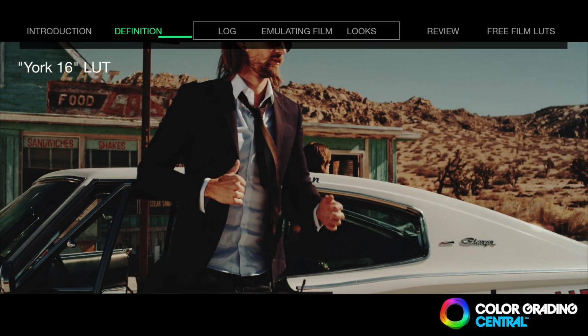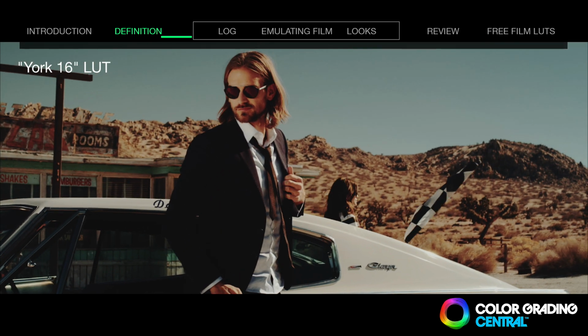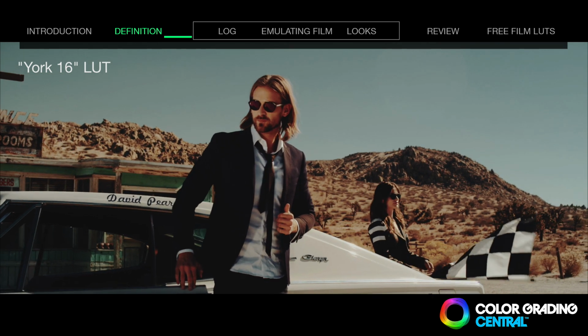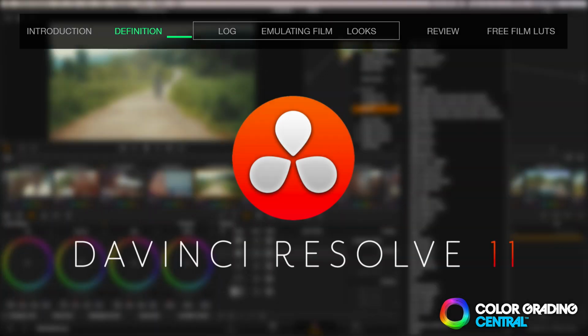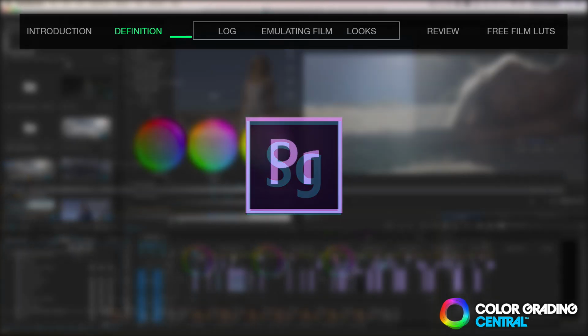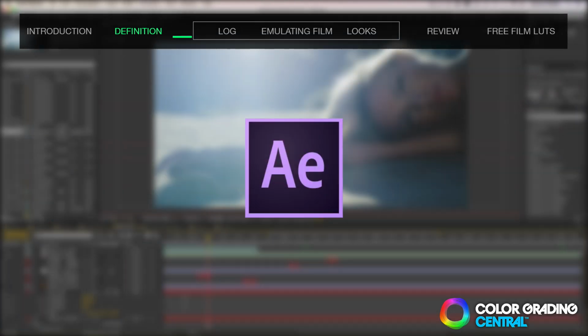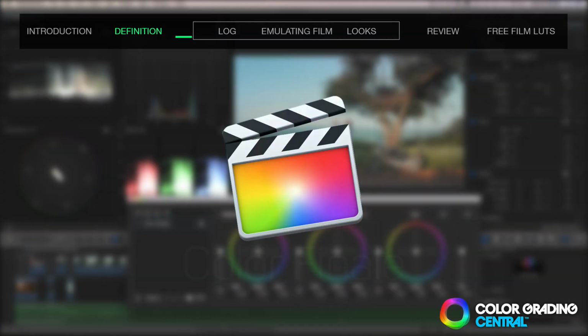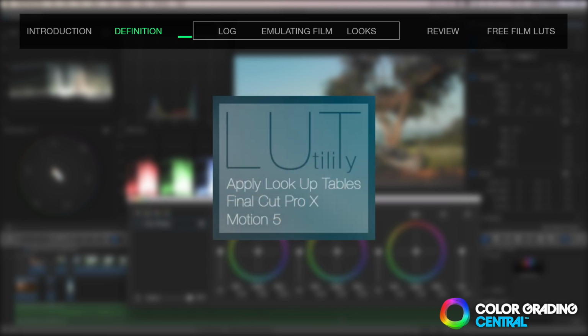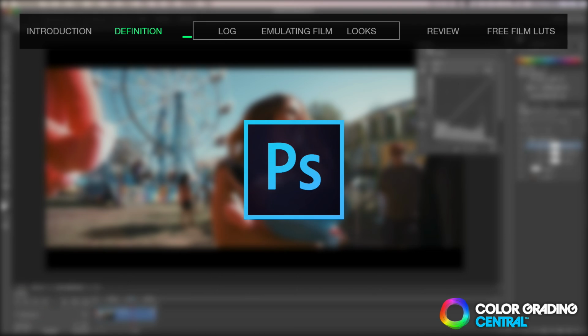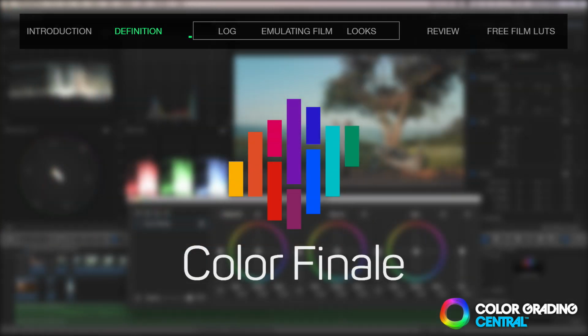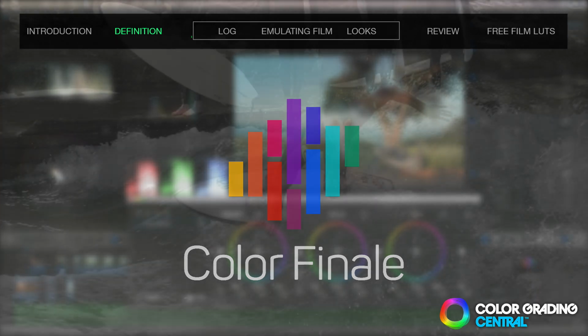LUTs can be applied in a wide variety of applications. These applications include, but are not limited to, DaVinci Resolve, Adobe SpeedGrade, Premiere CC, After Effects, Final Cut Pro 10 with either Color Finale or LUT Utility installed, and even imaging applications such as Photoshop can apply LUTs. For the purposes of this guide, I'll be applying LUTs using Color Finale in Final Cut Pro 10, but the same principles apply for other applications.